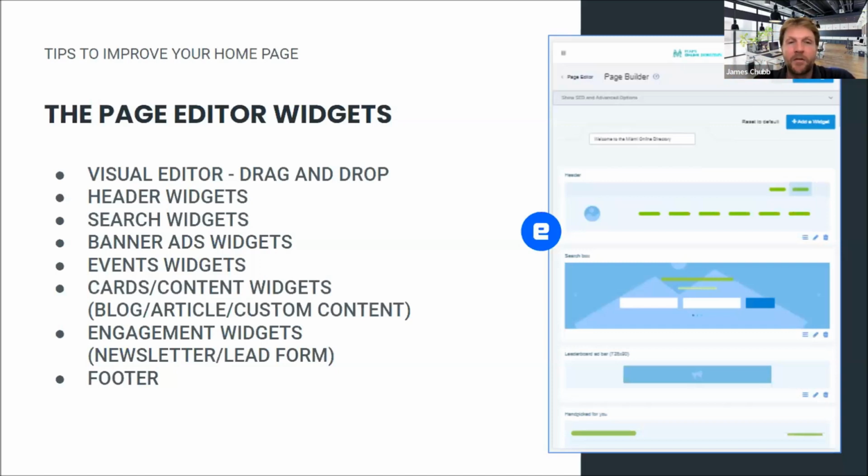We have widgets to showcase different events if you're creating events or listings, etc. There's card-based widgets, which are these little blocks that you can put in different content, to feature different content throughout the database of the site, blog articles, custom content, etc. with these different widgets.